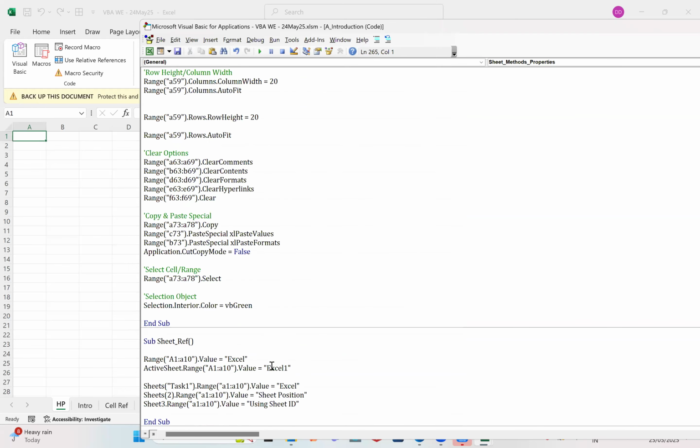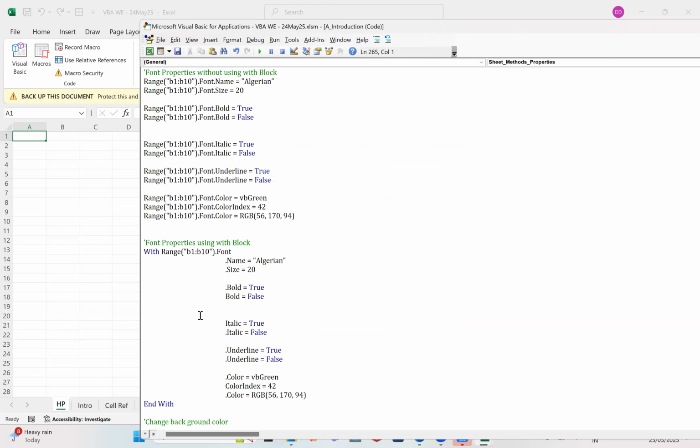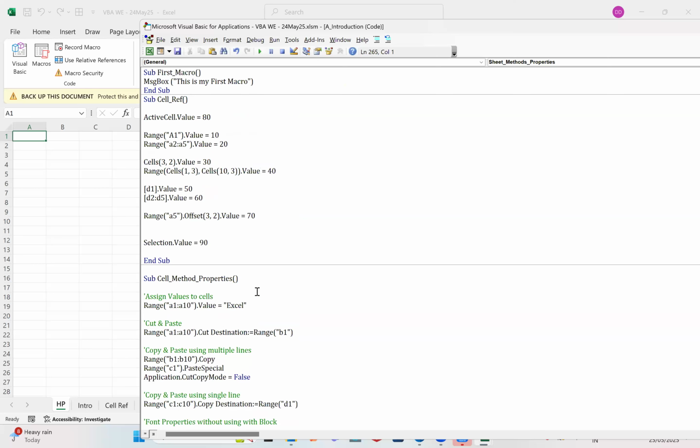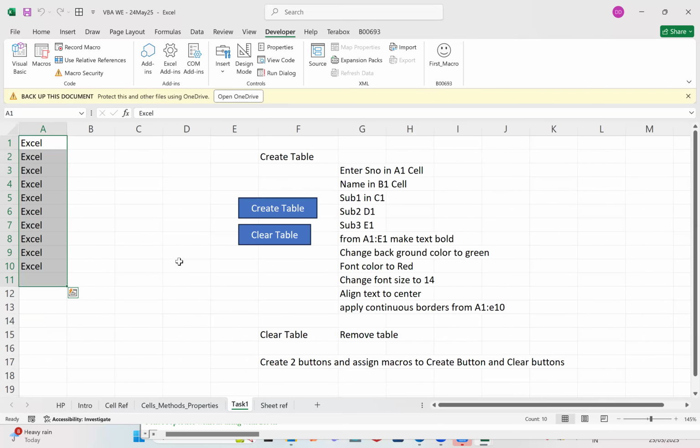Any questions? No? Okay then. Just practice these classroom examples, then go for our task, this week's task. We'll discuss next week how to work with different workbooks. Take a different file for practice purposes and create your modules.